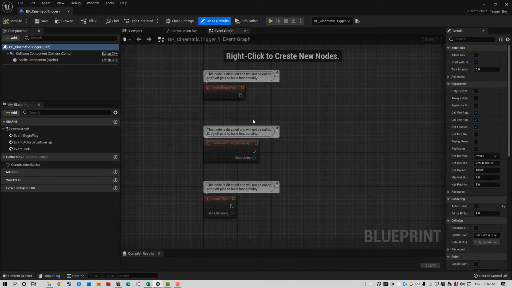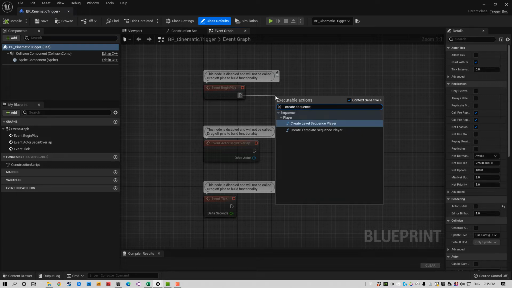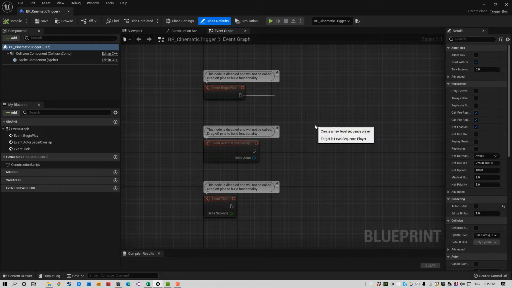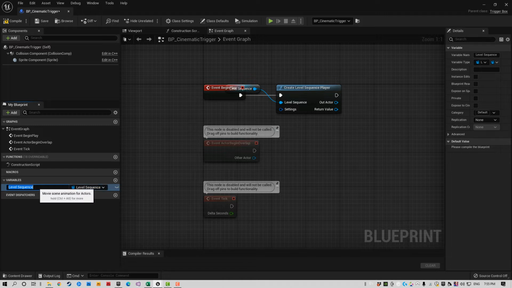So off of my event begin play, as soon as our object exists, we're going to create a level sequence player. Level sequence player is going to look for a sequence to play. I'm going to want to be able to reuse this trigger over and over again. So I'm going to go ahead and promote that to a variable so that we can look up which sequence we want to play and expose that to our designers. So there we go. There's our player. It's loaded a certain sequence in there.